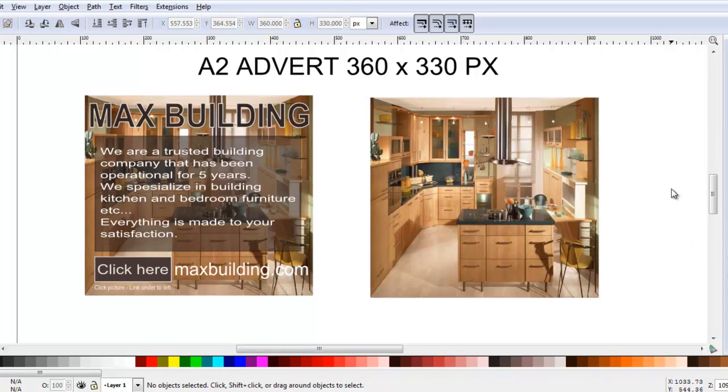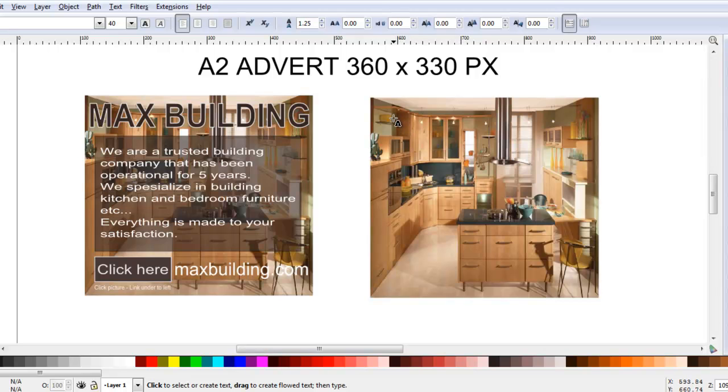So now I'm going to make the top text for this company. It's called Max Building. I go here on the left side, which is for create and edit text objects. I can just put it anywhere, and then I write Max Building. Okay, so now I have the text here.